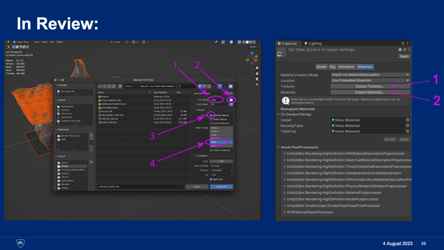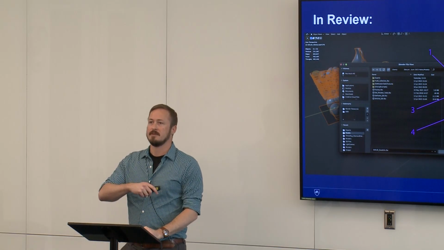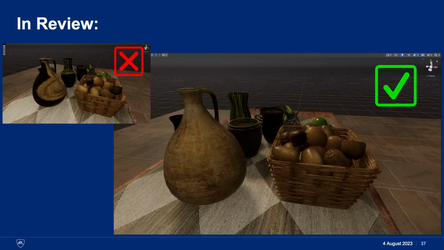Another important thing, when you're exporting your FBXs, make sure you're only taking your meshes, and make sure you're packing your textures in. If you're using Blender at all, this is the window you're going to see. And the most important thing to remember is at the top, make sure you set this to copy and click the little thing on the right to actually pack the textures in.